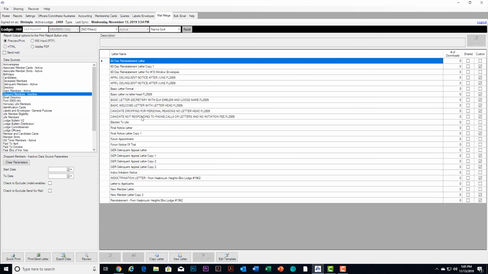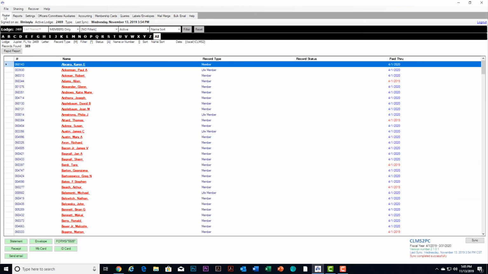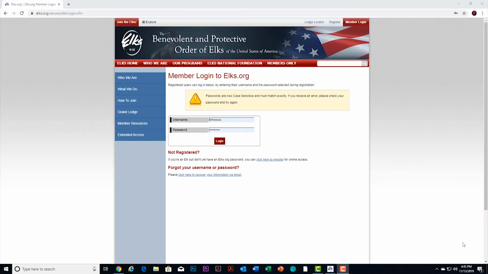There is so much more detail to be explored and explained in both CLMS 2 Web and CLMS 2 PC. This is just the beginning to assist new Lodge secretaries with the ELKS member database system, CLMS. Please stay tuned for future, more in-depth tutorials.